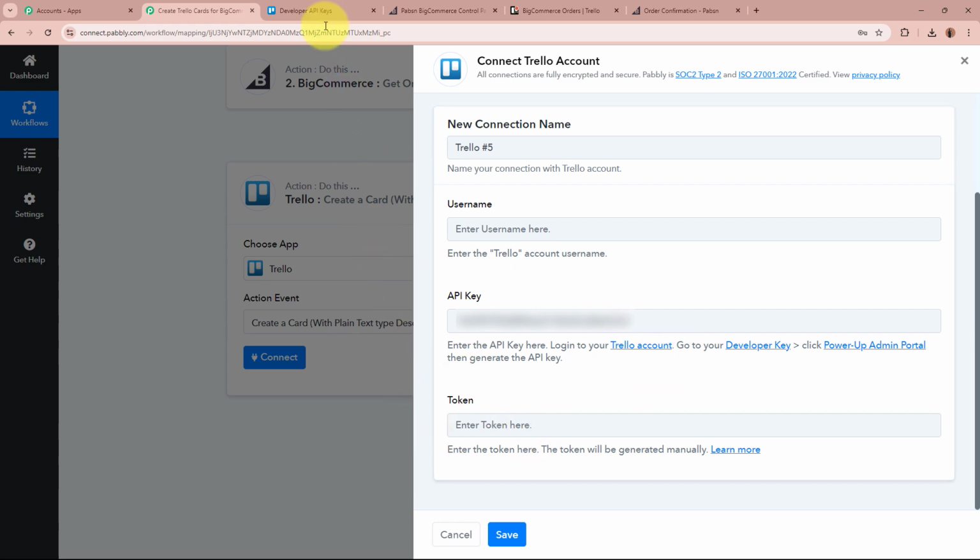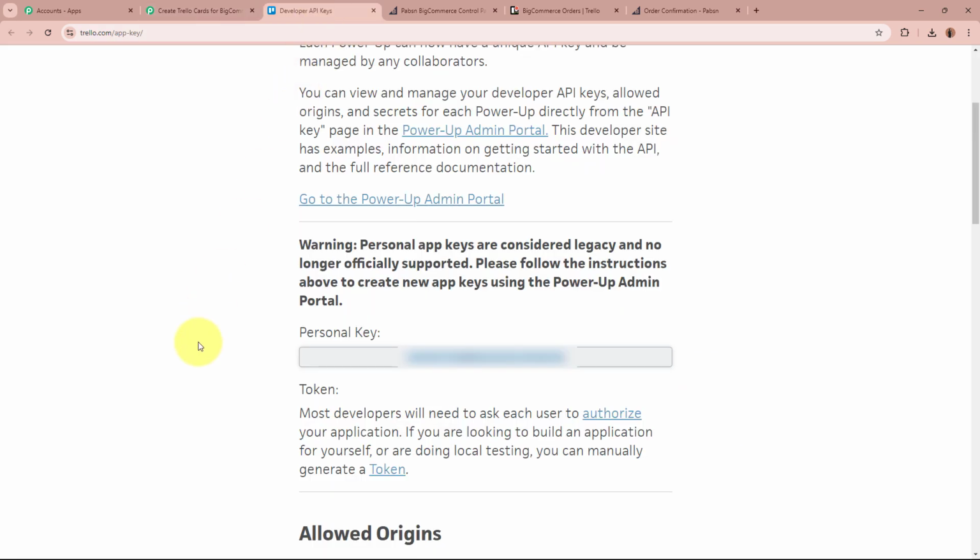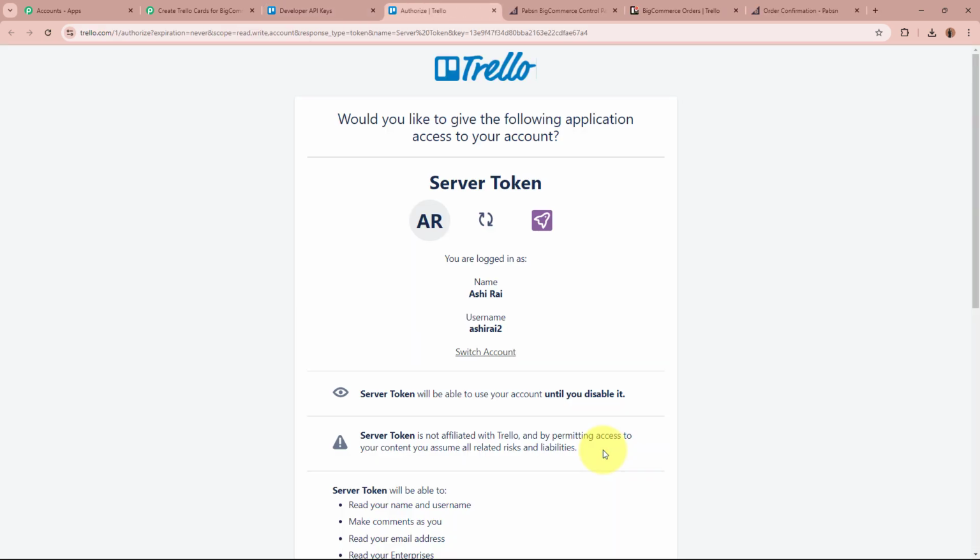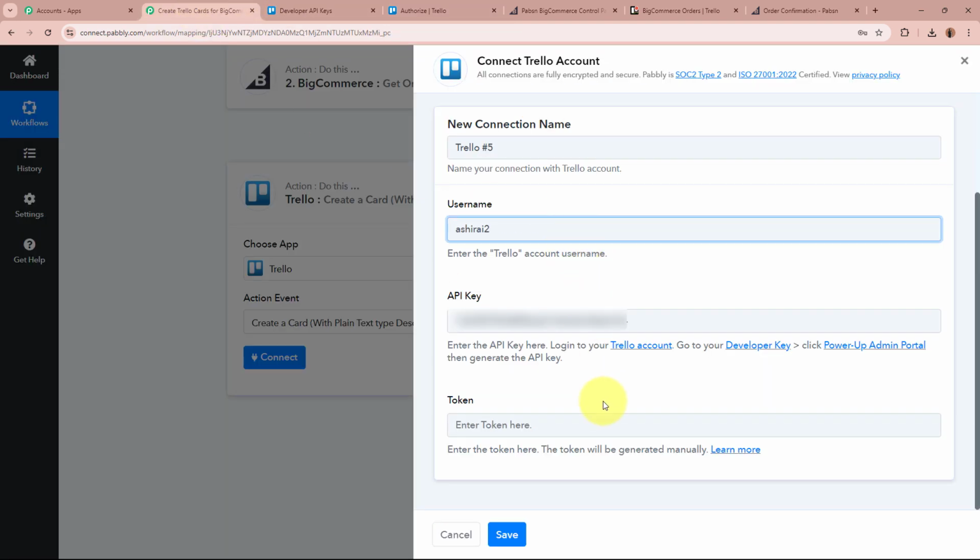Now to have the access of the token, if I go back to the developers page, over here you can see it says token, and this is the hyperlink of the token. I'm going to click on this button right over here. Okay, over here as we land on the token page, this is a username. So I'm going to copy this username from here and paste it right over here in my Pabbly Connect workflow.